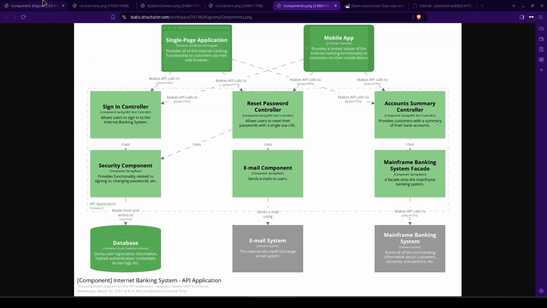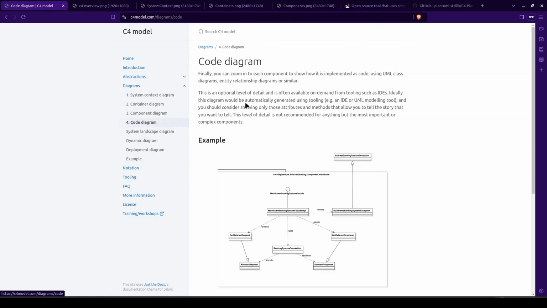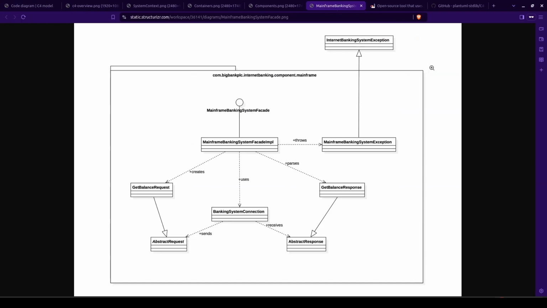Okay, so if we go back to the documentation and select diagram 4, the code diagram, and we zoom in on this picture, what you actually see is that it chose to go into the mainframe component, and you can see here the bits that constitute that component, almost like a class diagram of some sort. Okay, so what you'll clearly see here is that we are not enabling any kind of C4 notation here. We are using kind of a UML approach.